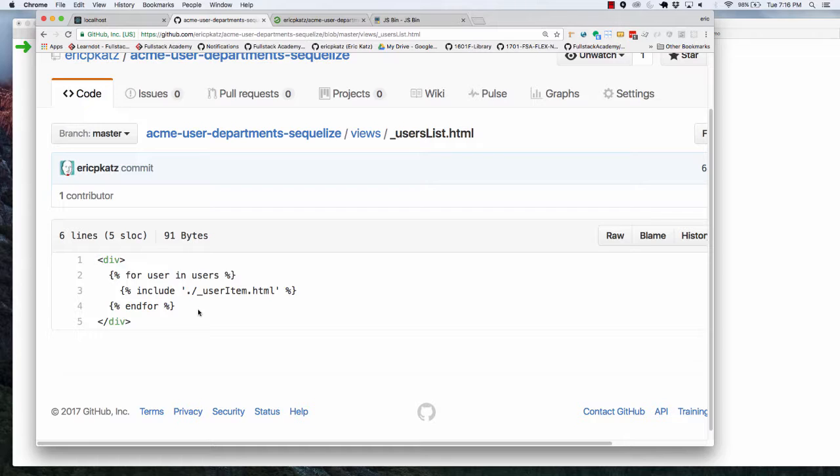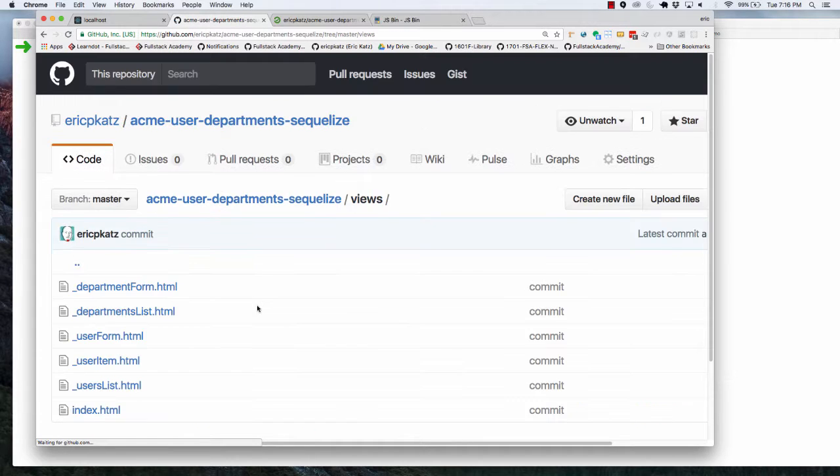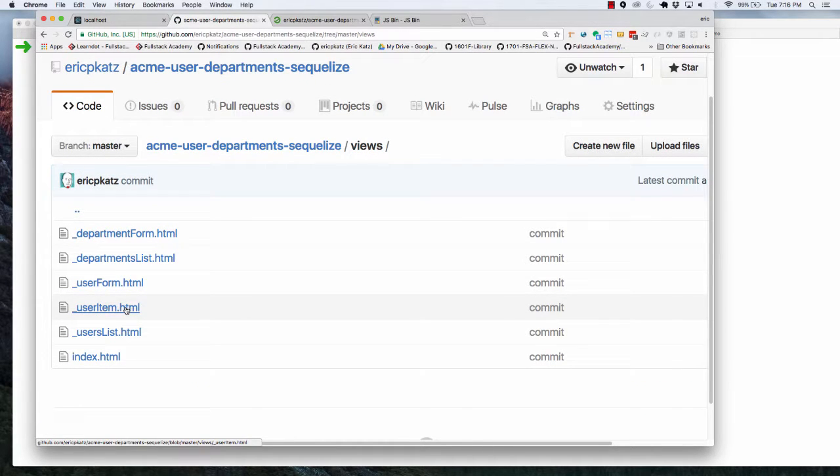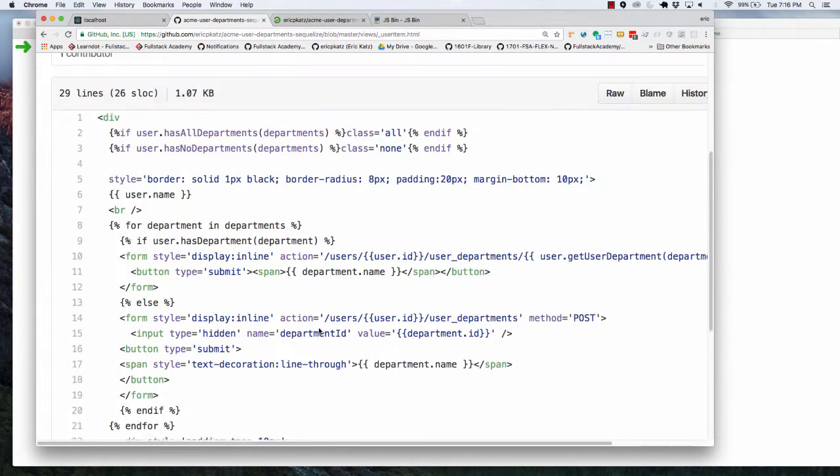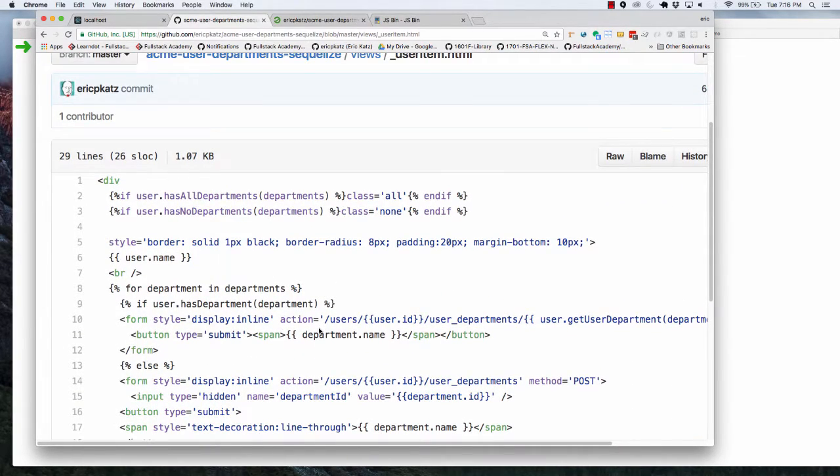And what this really does is that you're looping over each of the user and users, and now I can do an include, and I could do it just for this user item. And out of all the ones that were here, this for sure has the most that's going on here, right?